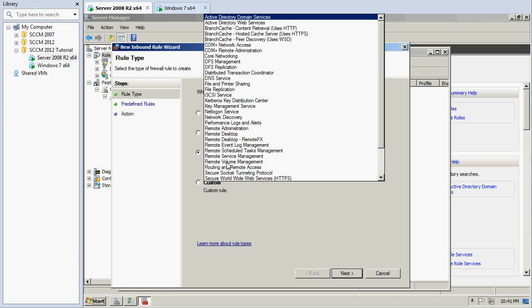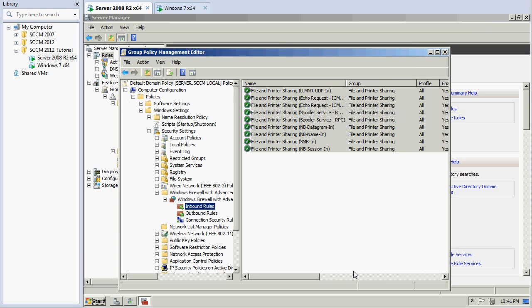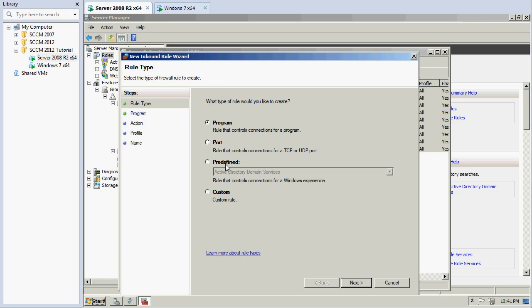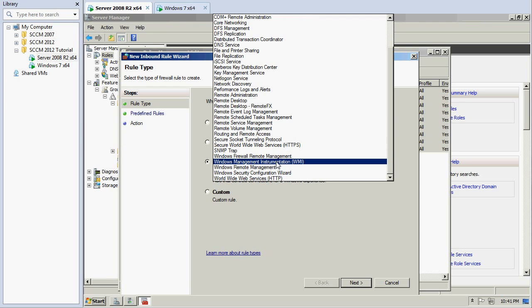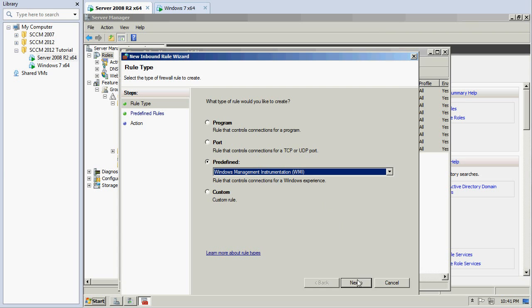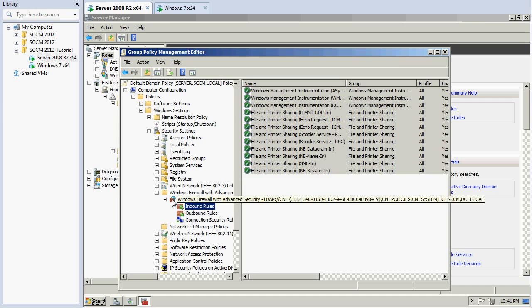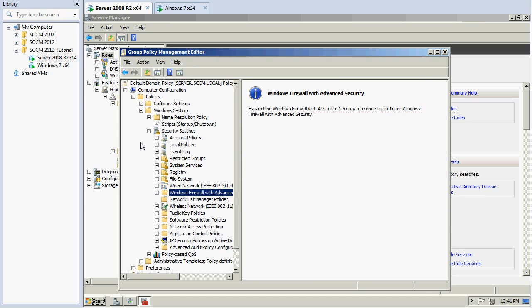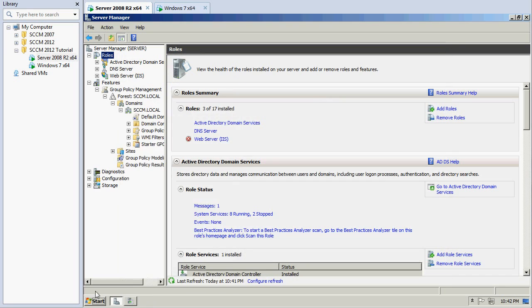Okay, it's a predefined rule. You're going to want to allow file and print sharing, allow the connection, and then you're going to want to add a predefined rule for Windows Management Instrumentation. Okay, and that should do it. That will allow the clients to get the client pushed to them from the console.